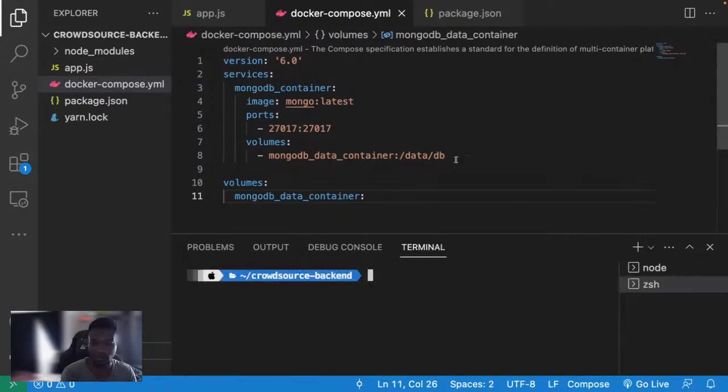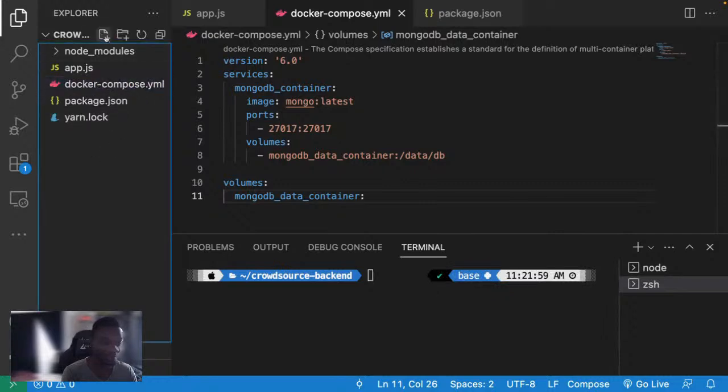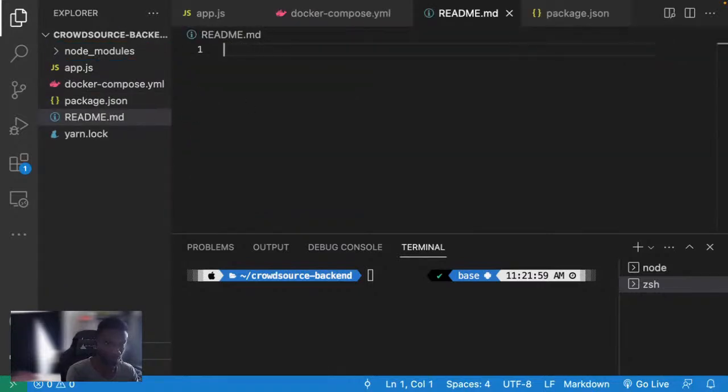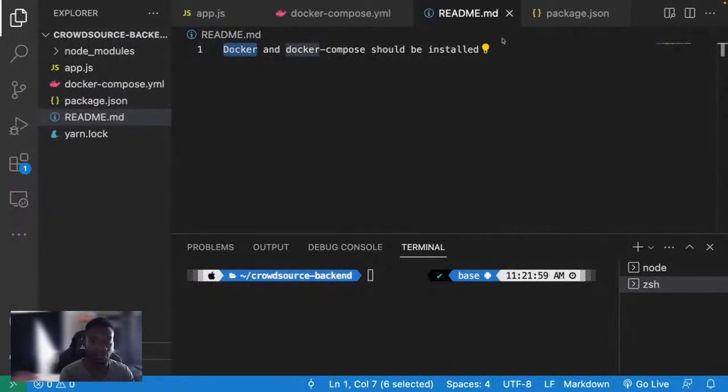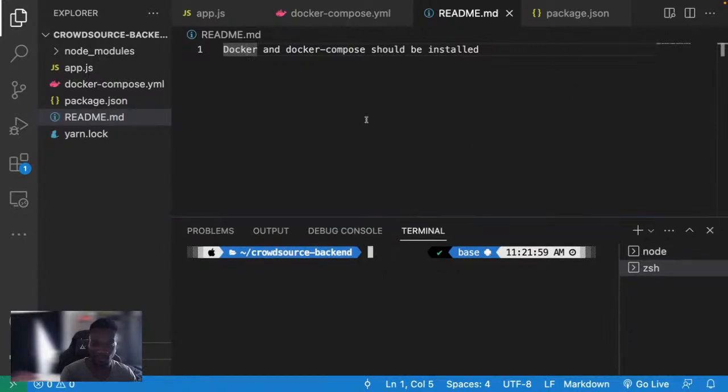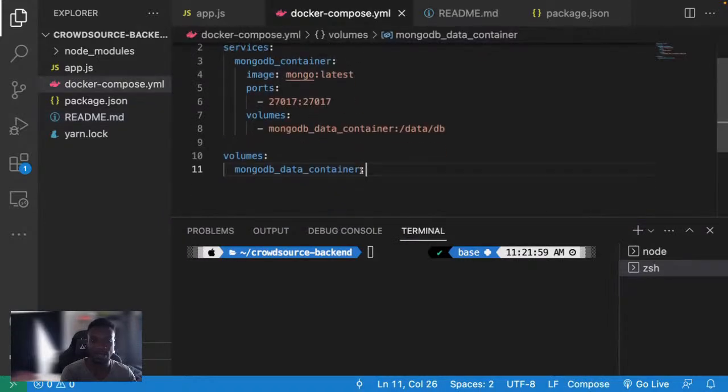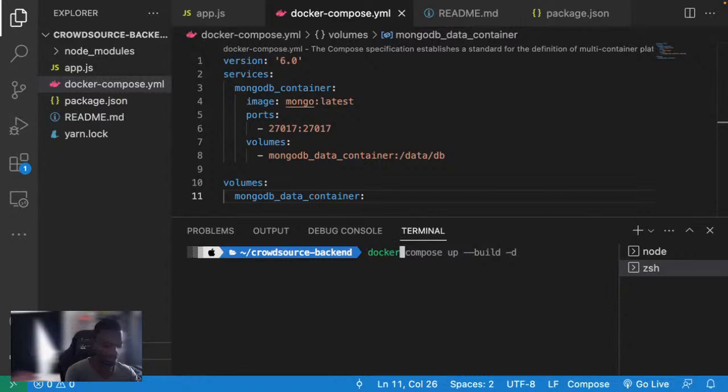But you would need to have Docker installed. So let me write this here. Depending on the platform you are on, whether Windows or Linux or Mac, once you go to the Docker website, the documentation is going to show you how to install Docker and Docker Compose. But I'm not going to do that here since it's out of scope. Once we have this docker-compose.yml file, all we have to do is run this command, docker compose up.